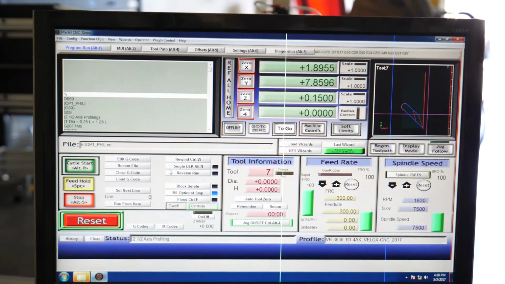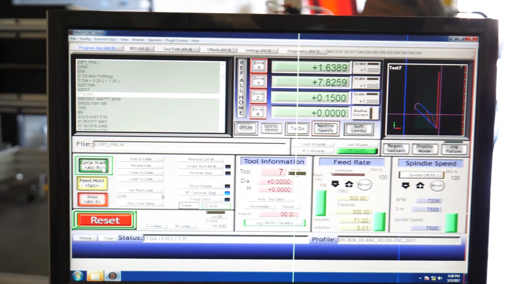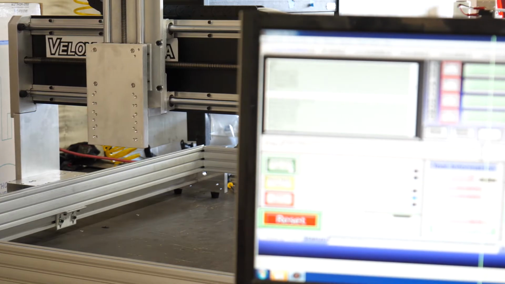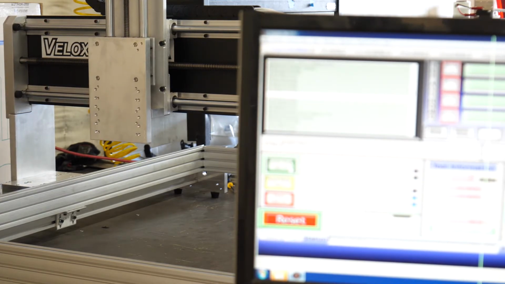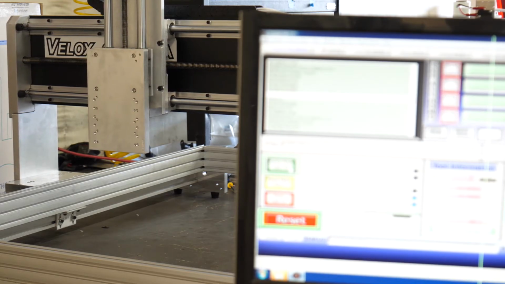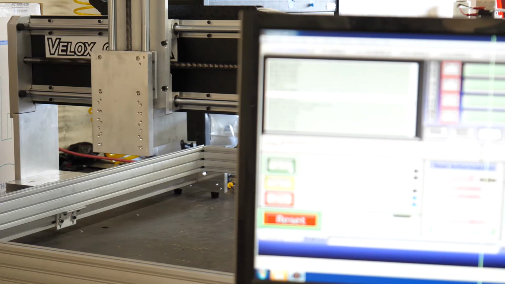And then we'll go ahead and show you the single cut. And this is going at a modest 20 inches a minute. 20 inches a minute is gonna cut through oak, pine pretty well.